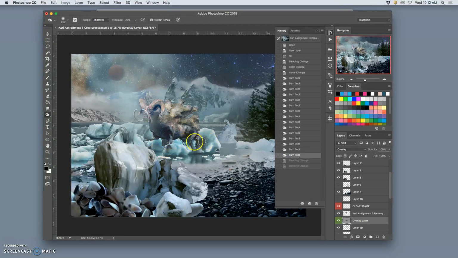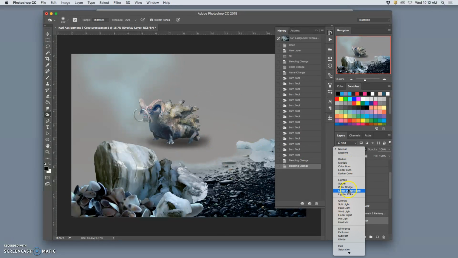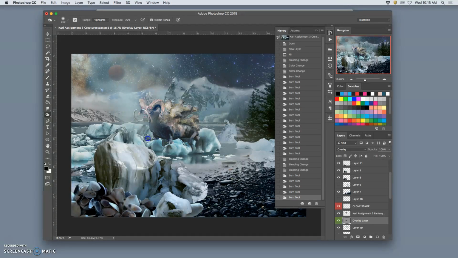And what it did is show on the overlay layer, but because it's set to overlay instead of normal, that burning area that I did now affects the layers underneath. So now I can do the highlights a little bit. And I can also dodge. So I can also lighten on this overlay layer.